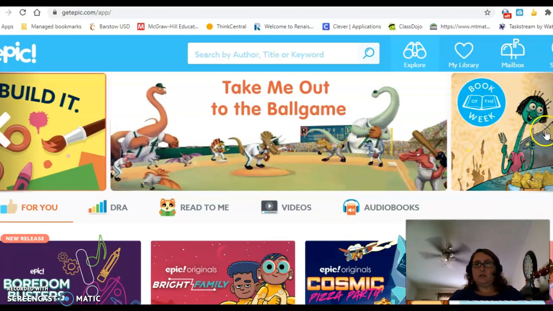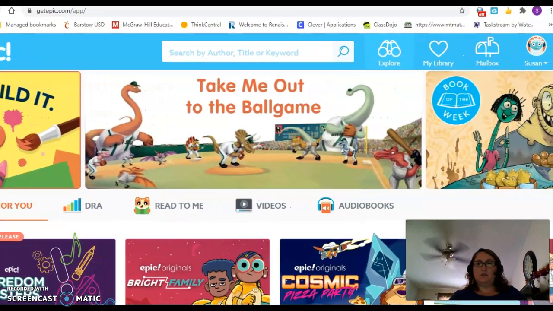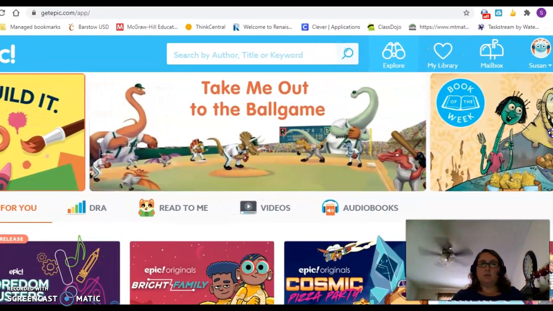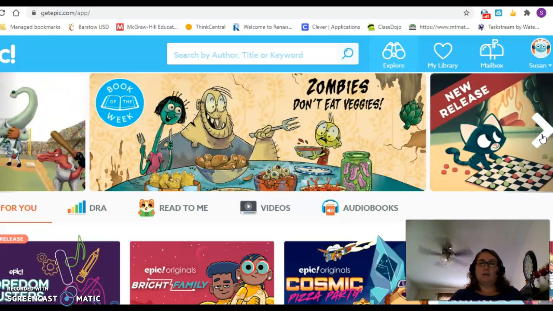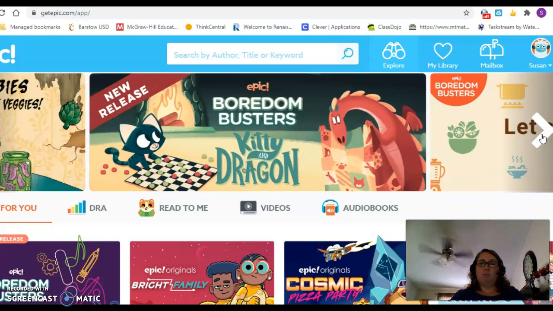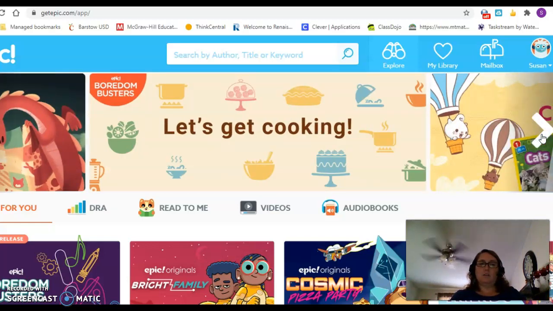You will see different types of things here. Let me move this over a little. So you'll see if you hover over this area right here, you will see an arrow where you can press it and it'll go through different books so that you have access, and on the other side there is the same, so you can go back and forth.